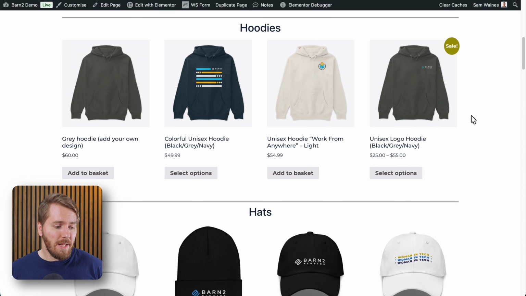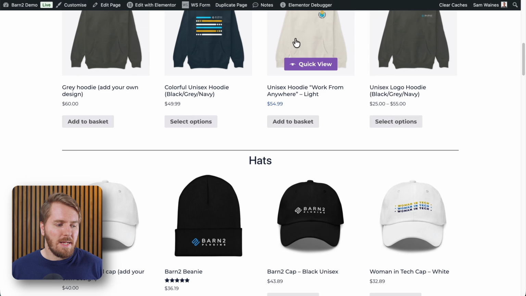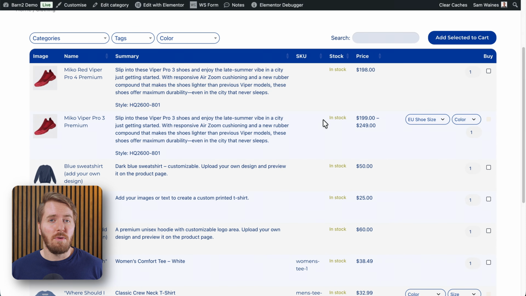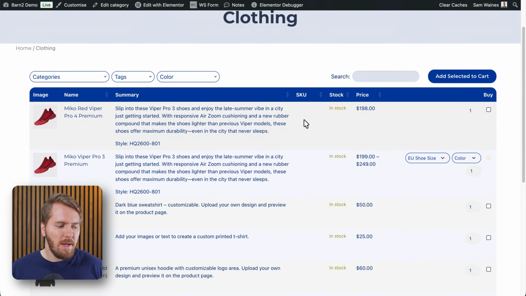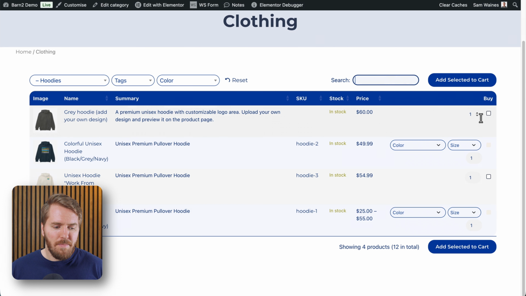But what are some other things we can do with shortcodes? Well, sometimes I'm not a huge fan of this kind of grid layout that we get when we use the normal product shortcodes. It can be kind of limiting depending on the needs for your shop. Instead, I actually prefer this table layout, especially if you're running a wholesale shop or you just want customers to be able to find and add products to their cart a lot more quickly using things like filters and search boxes and buy buttons so they can add things even faster.